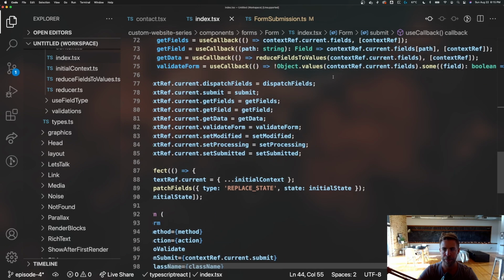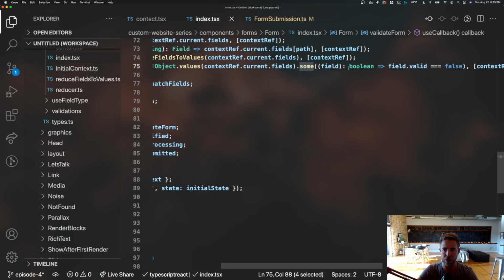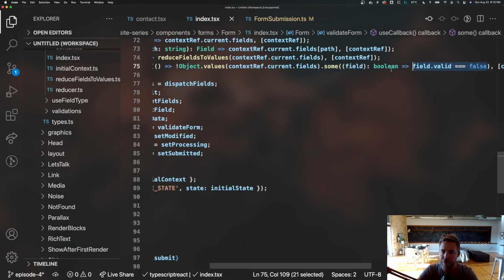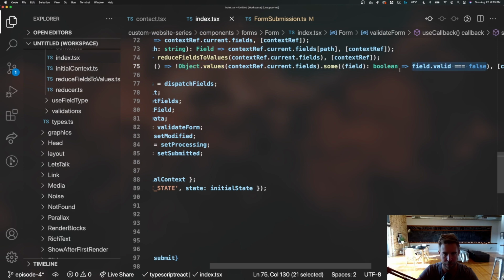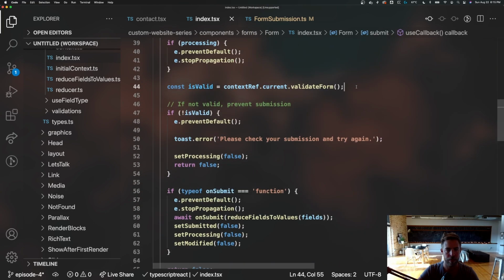right here. And we're just going to loop over the values in the state. And if any of them return true for field.valid equals false, then we know that our form is not valid, right? So we're going to loop over those values. If any one of them returns true for this, then we know the form is not valid. If it's not valid, we're going to send an error: Please check your submission and try again. We're going to set processing to false, and we're going to return false. We're going to get out of this function.